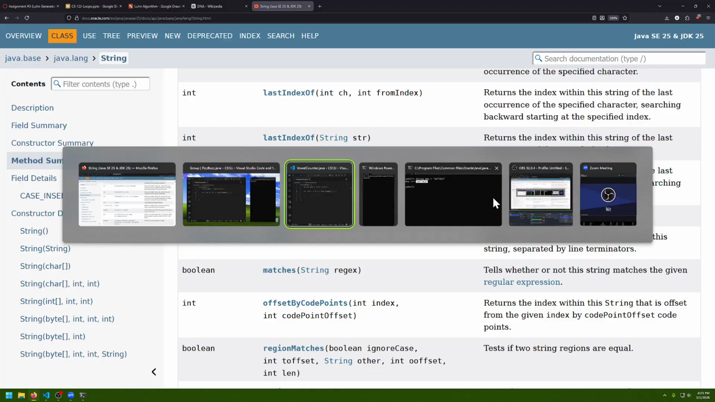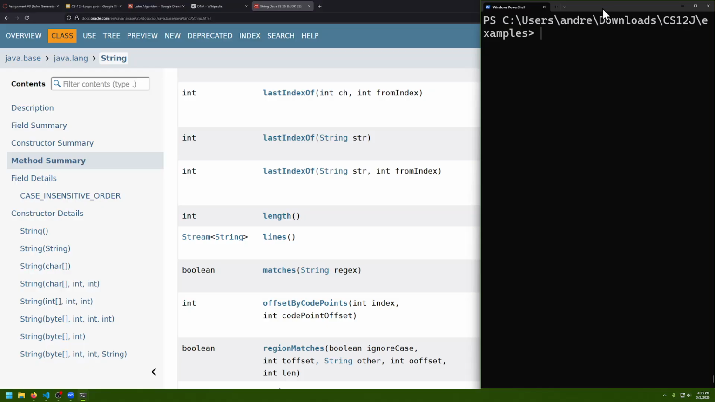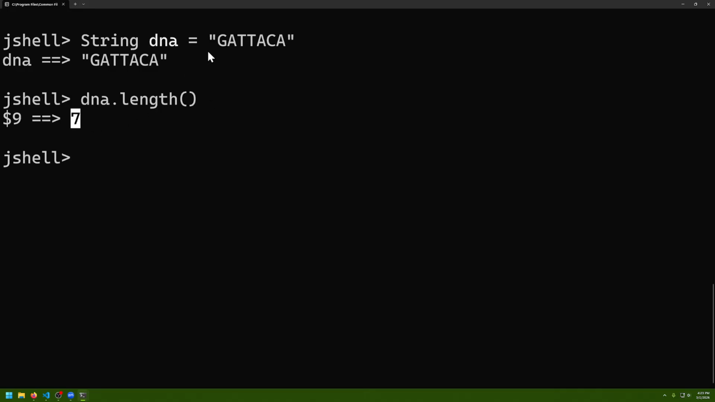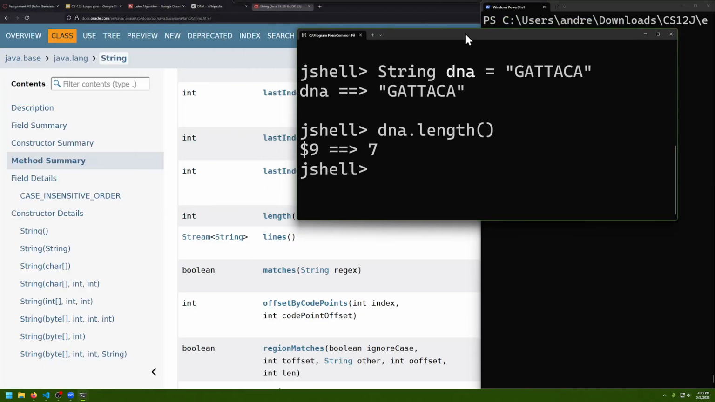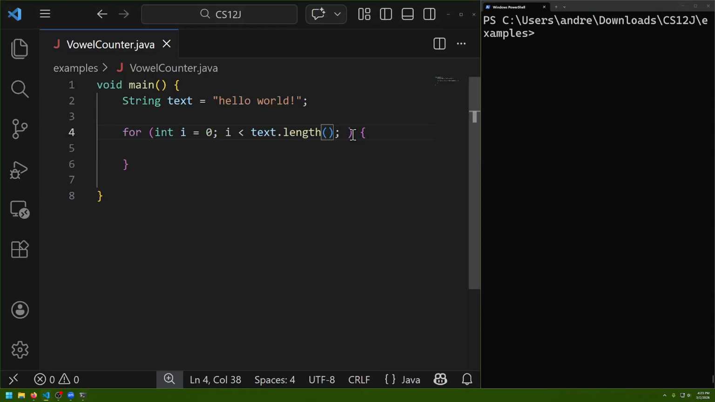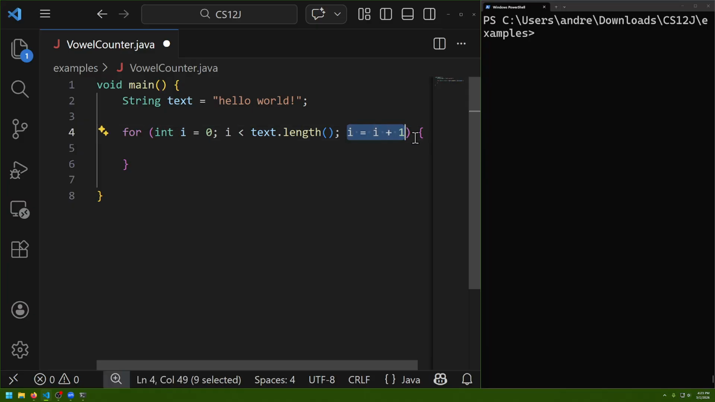So you could test this out on your own JShell if you wanted to. Like here, if you went into JShell and you said DNA.length, this returns an integer. So this gives us 7 here because there's 7 things in here. All right, so you could represent this as text.length. It's more general. And then increment i. This says go one at a time.